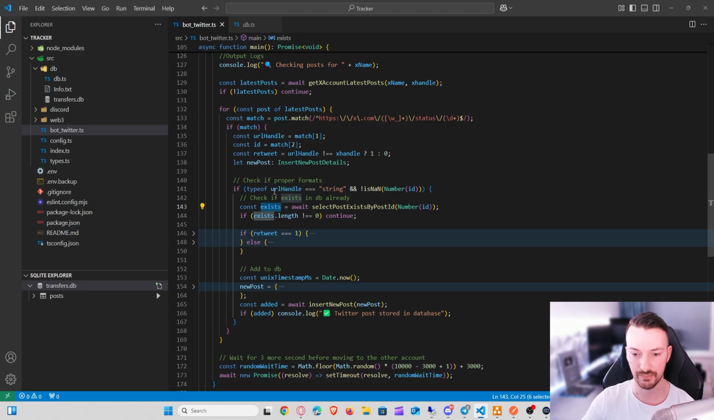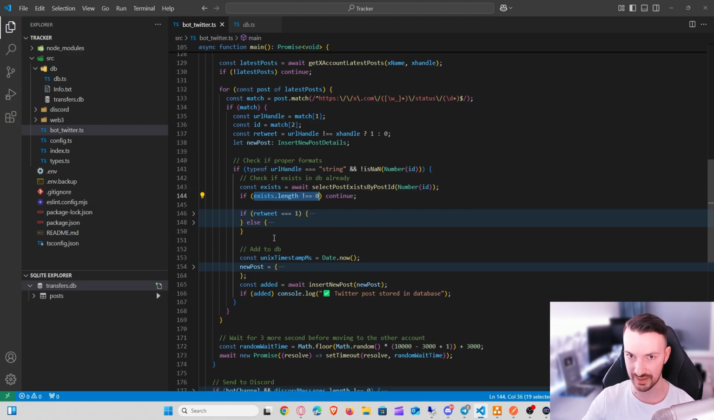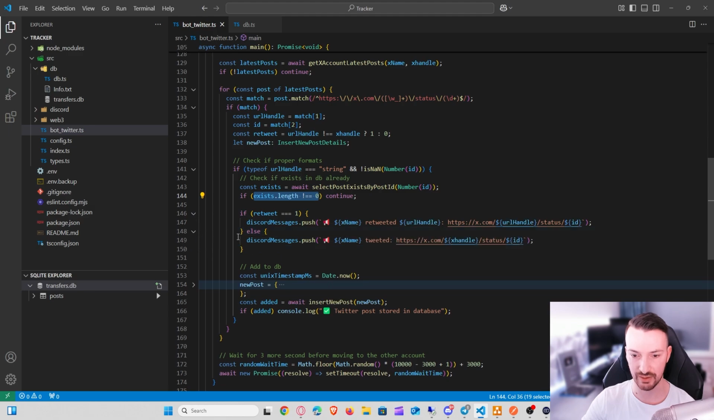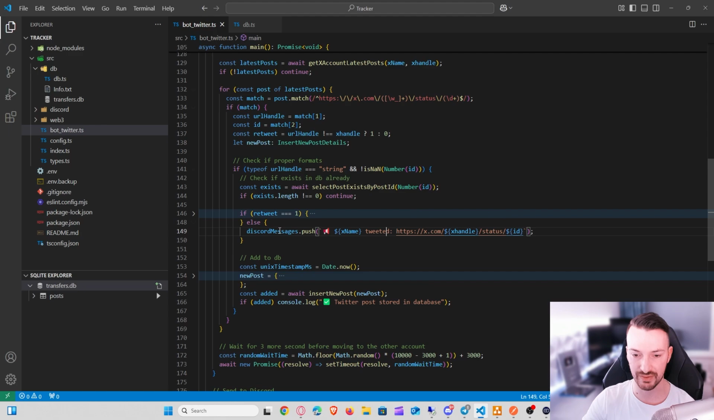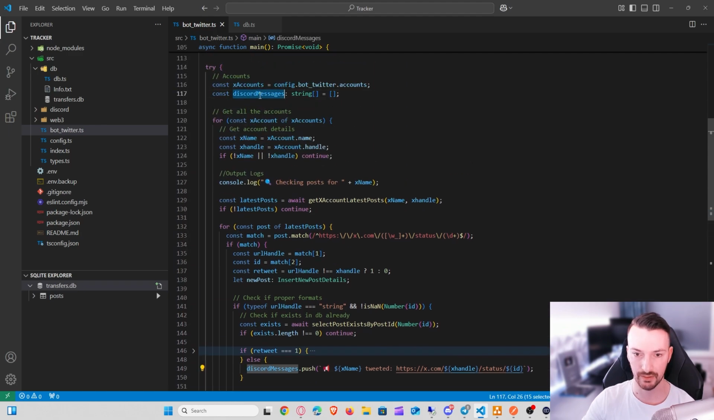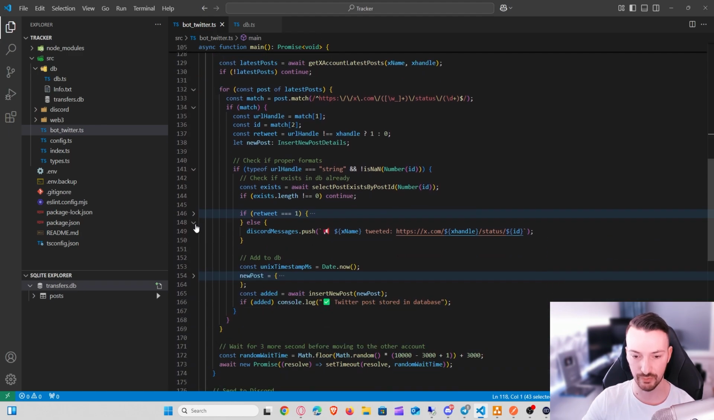So if the post exists, so it returns something because the length is not null, then we continue. We don't want to do anything. That post was already handled, we sent it to Discord. We want to move on to the next post. However, if it's a new post, then we check if it's a retweet or not. And if it's a retweet, then we have a slightly different message and we say like, hey, Elon Musk retweeted this user, and this is the link. Otherwise, we say Elon Musk tweeted this. And that's our message, and we push it to our Discord messages string, and we move on.